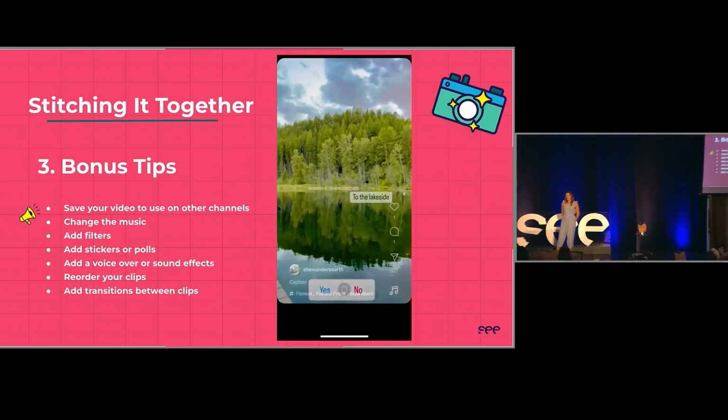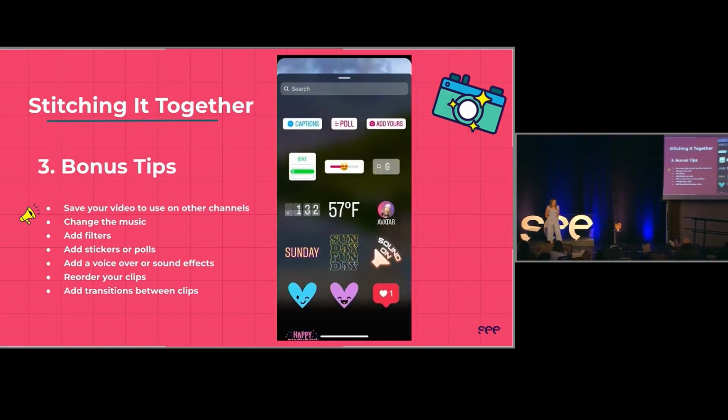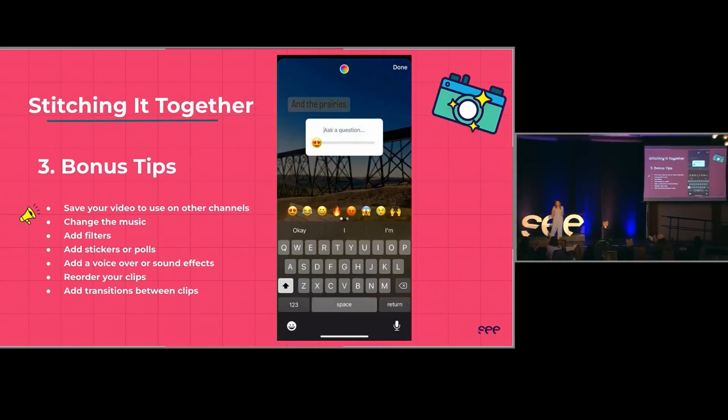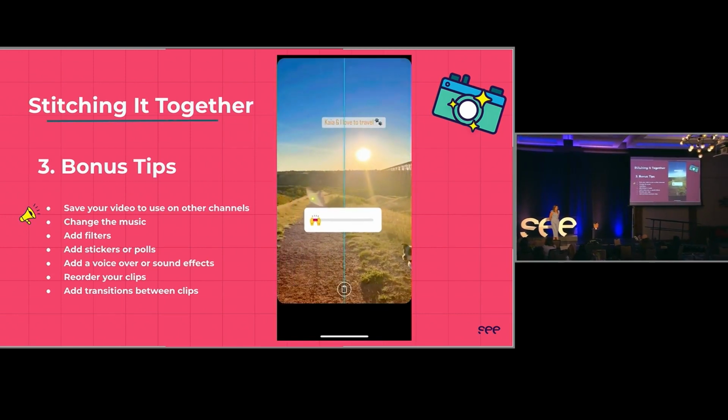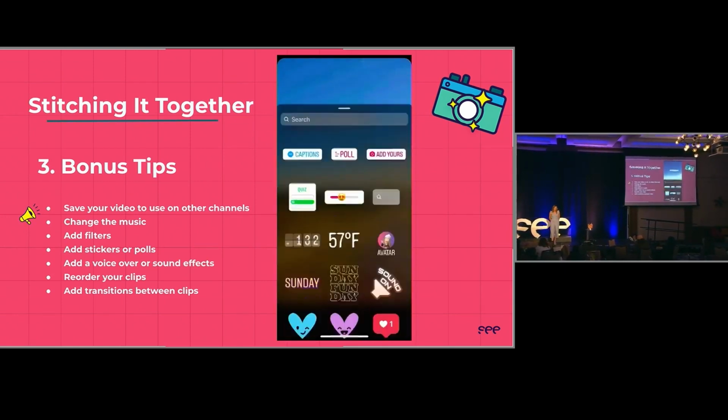Instagram now allows you to add in polls or quizzes or sliders, so you can add those in, and then the viewers are allowed to engage with your reel. A really great way to boost your engagement. All right, so deleting that.